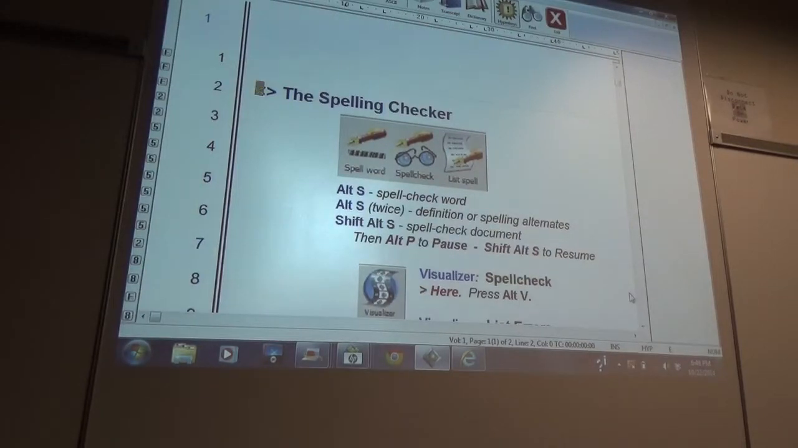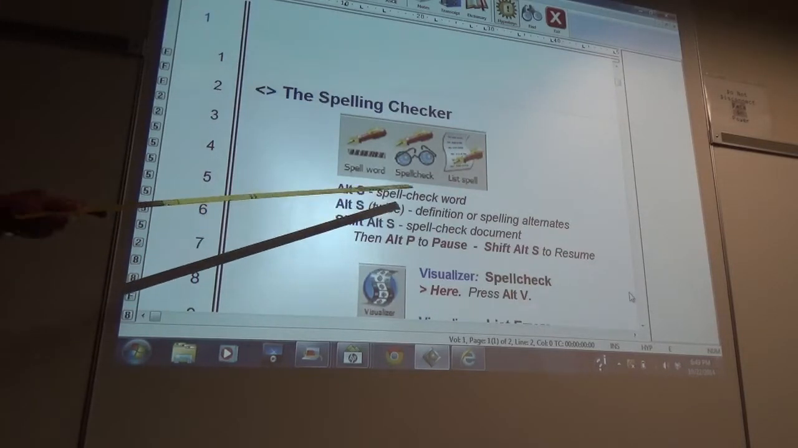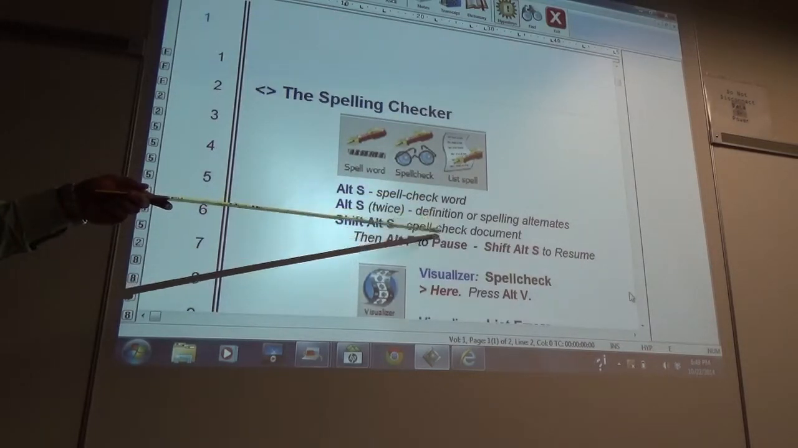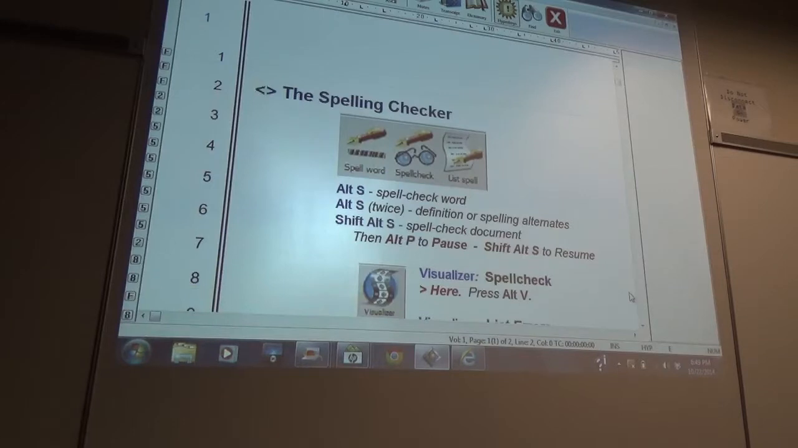Okay, we're back. We just talked about form fills. Now we're going to talk about spell check. Pretty neat little thing that Eclipse has. So you can spell check a word, or you can spell check the definition of the word, or the spelling alternatives, or spell check the whole document.